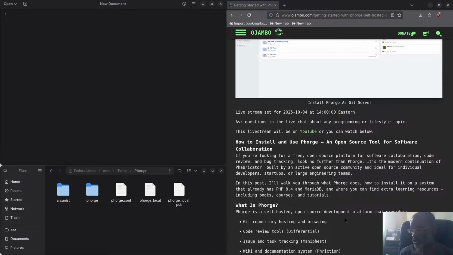In this post, I'll walk you through what Phorge does and how to install it on a system that already has PHP 8.4 and MariaDB. I'm also on Fedora Linux 42, and I'll point out where you can find extra learning resources, including books, courses, and tutorials.